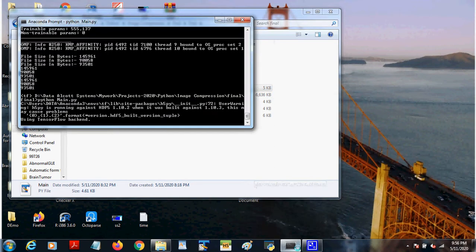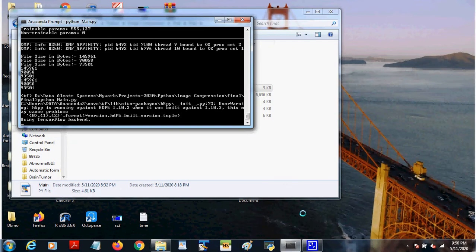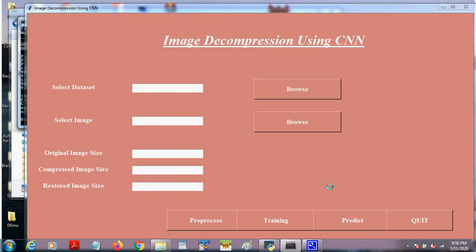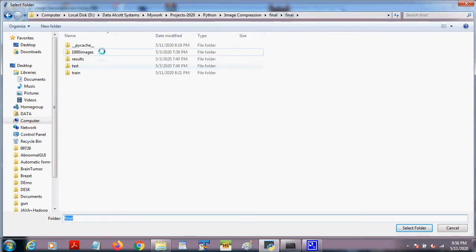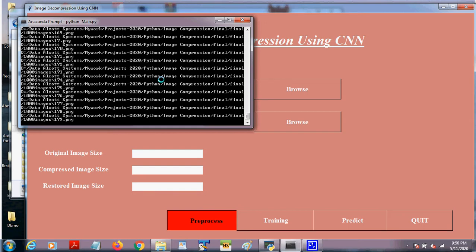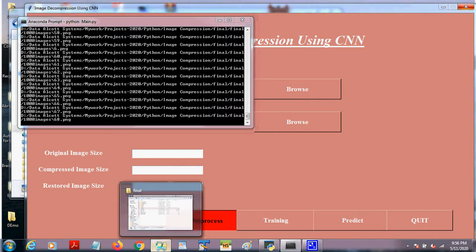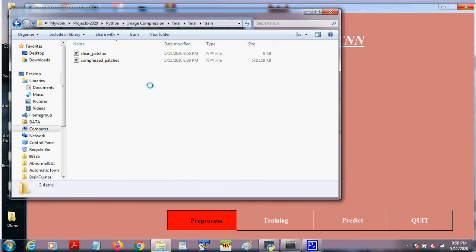So from the UI, we can browse the data file, dataset file. Select the data set here. 1000 images folder we have to select. We have to give pre-process. So the reading of images will be done, and the image will be read and converted into NPY files and stored here.